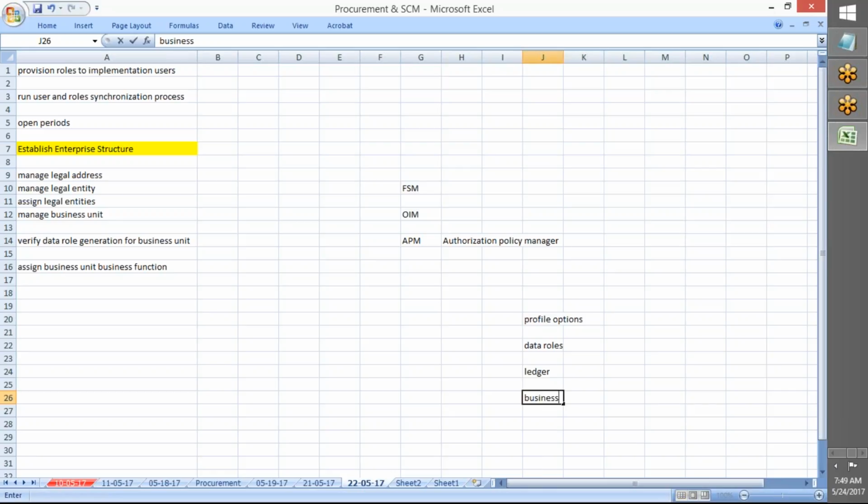And we create a business unit, like an operating unit. Once we create the operating unit, we assign the functions, all the modules; we can assign inventory, purchasing, like that. Then some data roles will be generated based on the business unit, and we assign those data roles to the user, which we call the implementation user. We can use the worklist, all the transactions, using that implementation user.